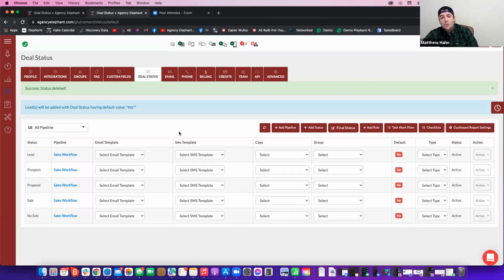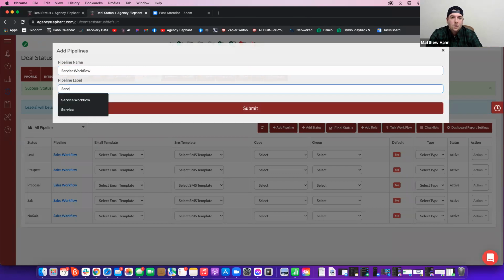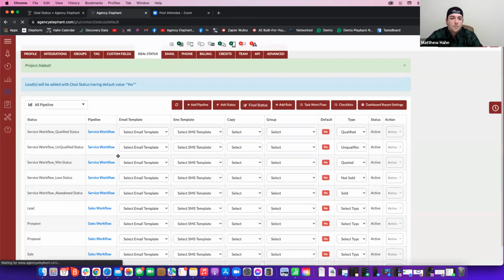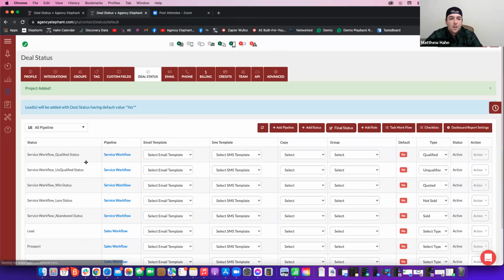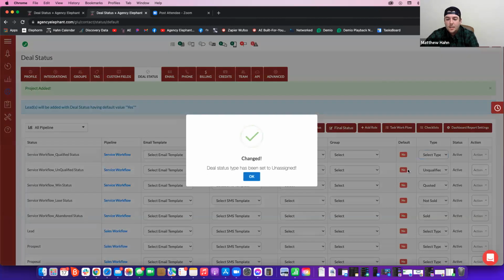In order to build a service workflow, it is very straightforward. You simply add a pipeline. Now you're going to name that pipeline. This one's going to be called service workflow. Hit enter. It submits it. When that happens, as we've mentioned, it will create a few statuses for you, some placeholders. First thing you're going to want to do is change these sold, qualified, new, not sold statuses. I change them all to select type.